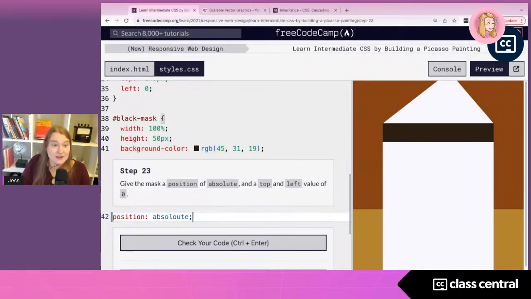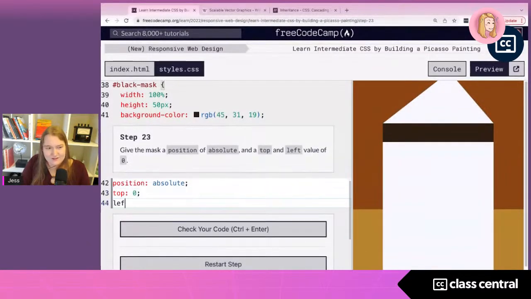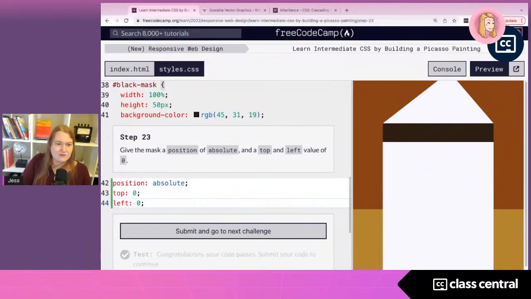Position absolute, assuming I spelled absolute right. Absolute. No, there's only one O in absolute. And you want to say, okay, the top is going to be 0. And the left is going to be 0. Hmm. So don't move you at all? Okay, don't move you at all.